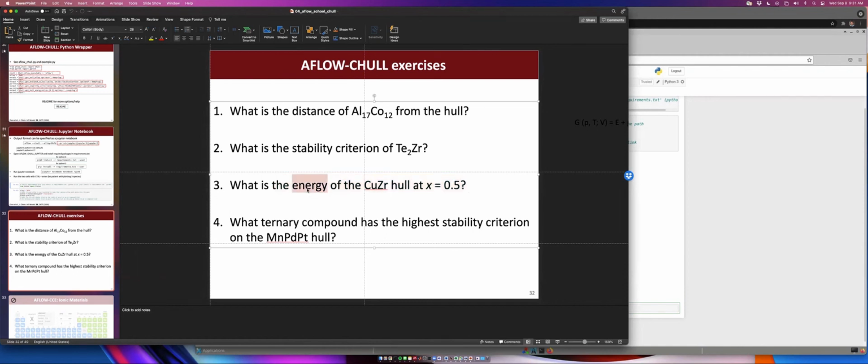What is the energy of CuZr at the 0.5 composition? This is something you can actually do on the web if you look by eye what that distance is from the 50-50 concentration to the bottom of the Convex Hall. You can also run the command that you can build, the command I showed you earlier for get Hall energy. And then what is the ternary compound with the highest stability criterion? Those are the exercises.